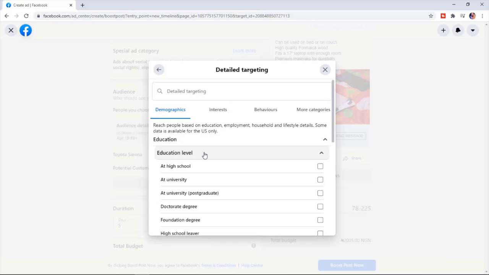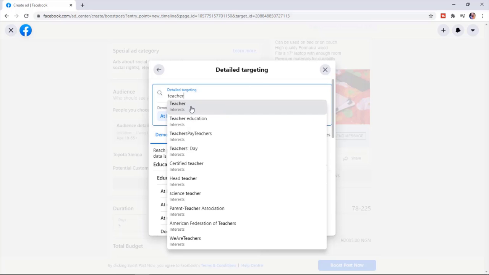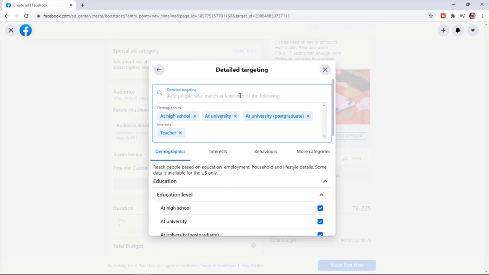If I want to go a little bit more specific, I can do that. I can click on whether the person is in high school, or in university, or is a postgraduate, whatever it is. Or I can also just go over here and type something out. So I can type teacher, and let me see what comes up. Somebody that is interested in teaching can also have this. I can also type other things as well.